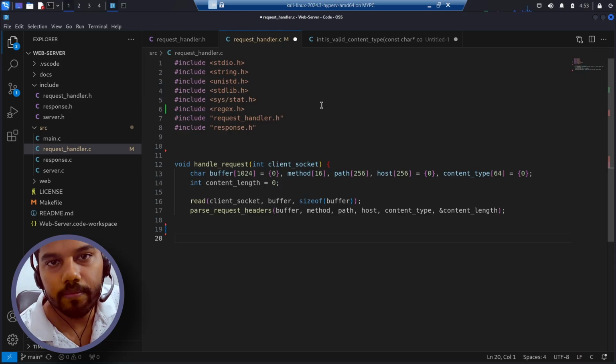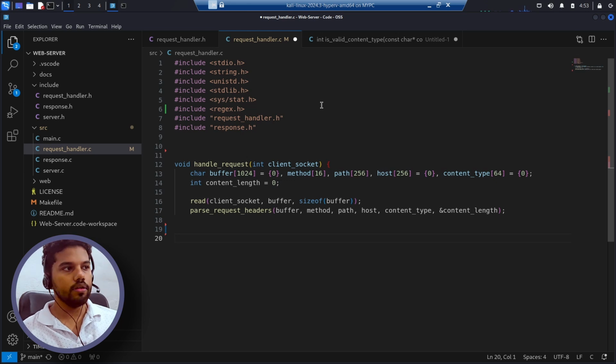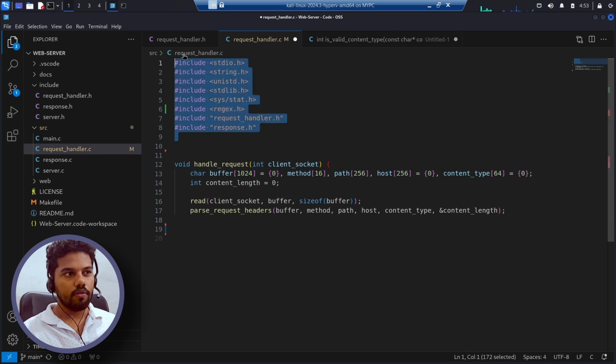All right. So now we are actually going to create the program here. The file name is request_handler.c. I think I have already discussed all of these headers previously. There's one new thing, that is the regex.